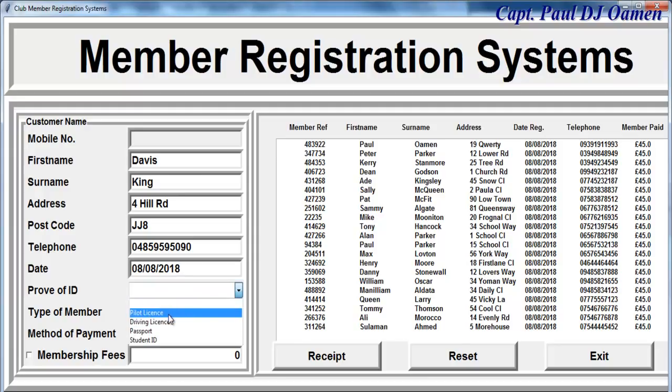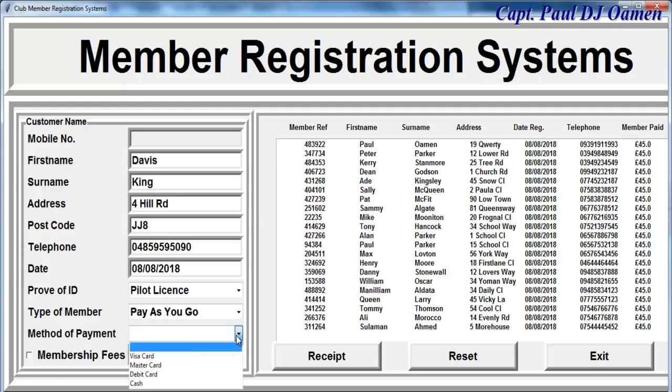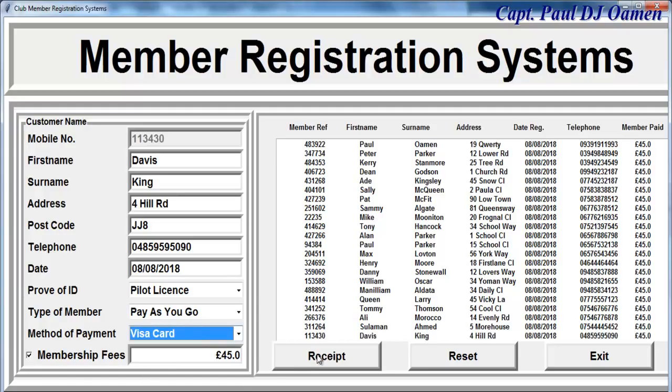Proof of ID, maybe pilot license, type of membership, let's say maybe pay as you go member, and method of payment, Visa, membership fee of £5. Add that. There we go.